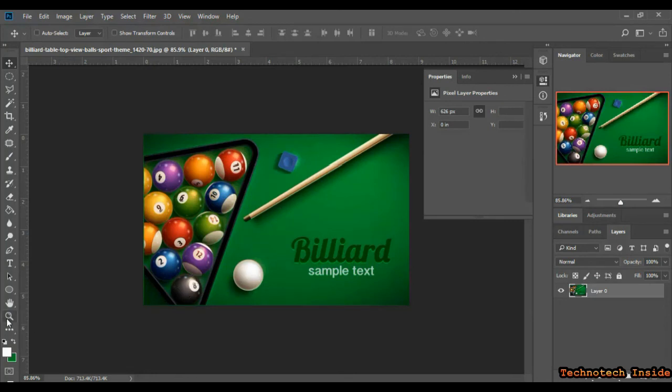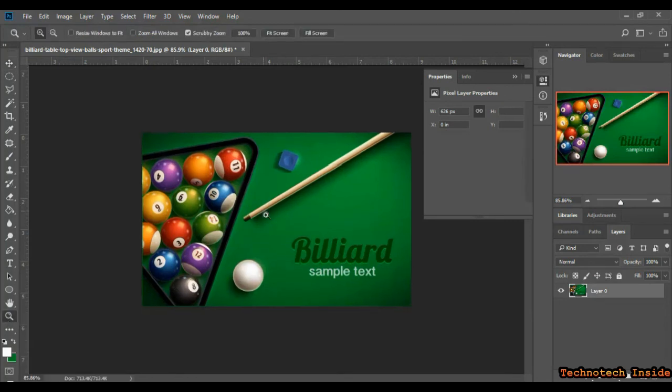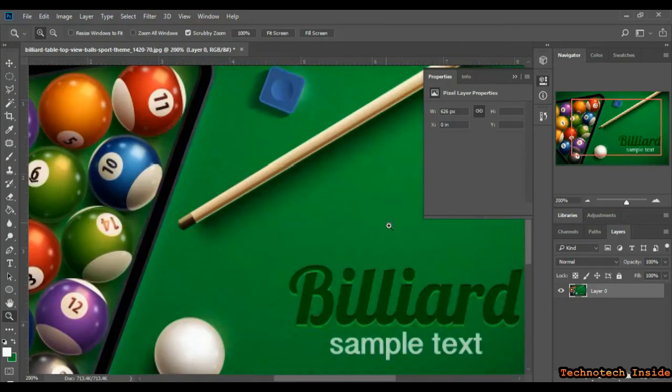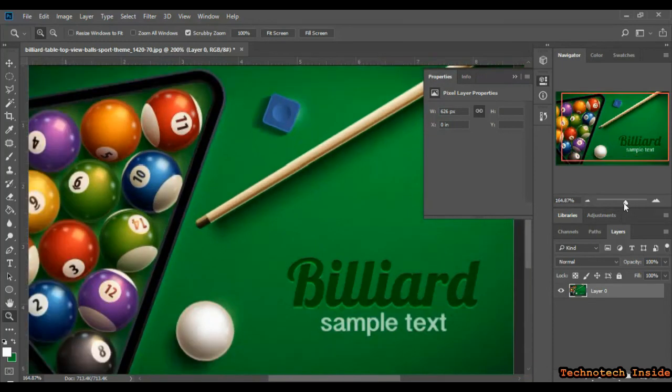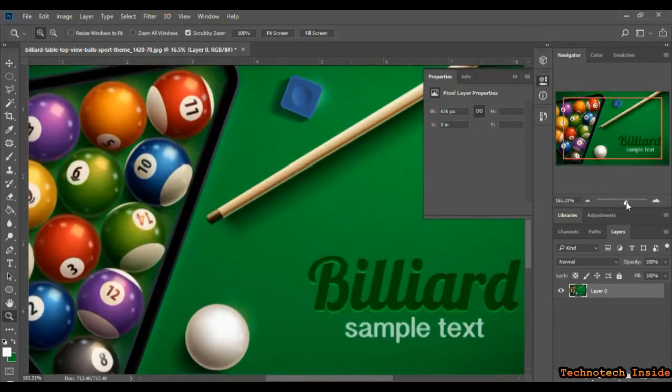One tool left, and it's the zoom tool. We use it to zoom in or zoom out, obviously. But for me, I always use the navigator. I don't use that tool. It's easier to zoom in or out from here.